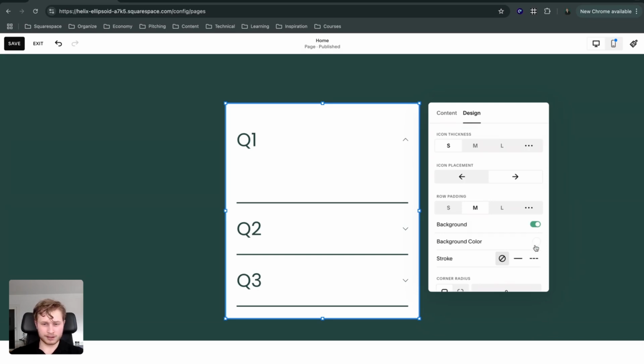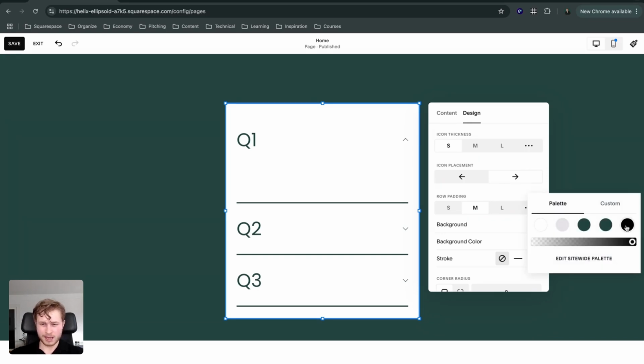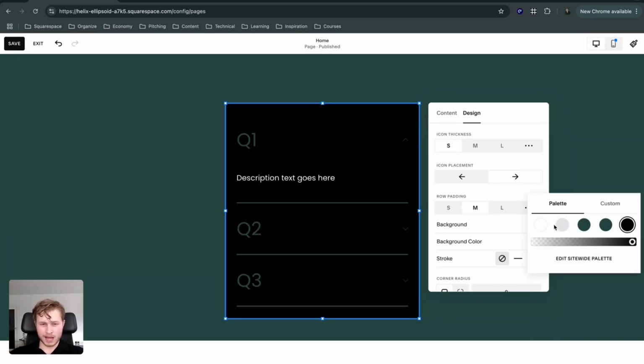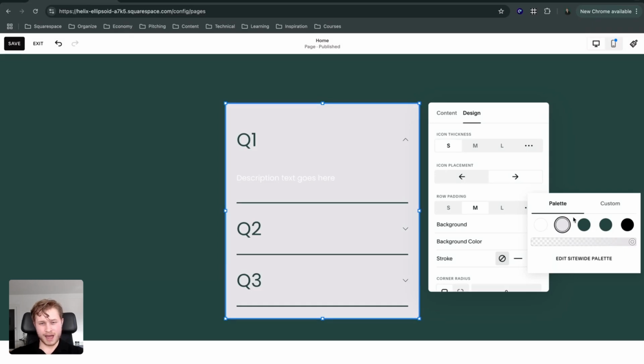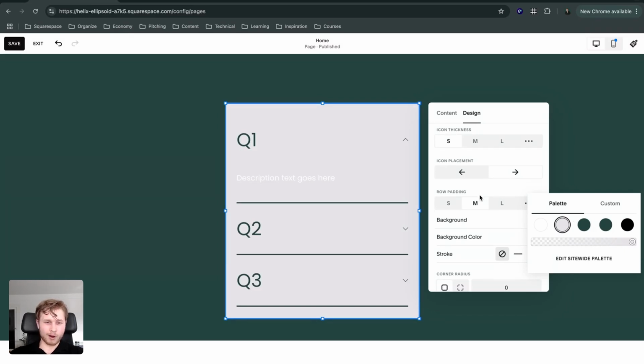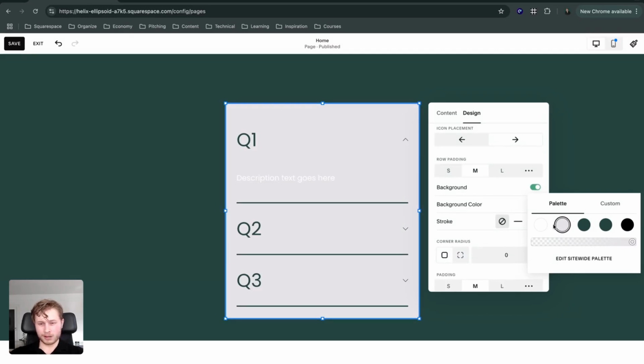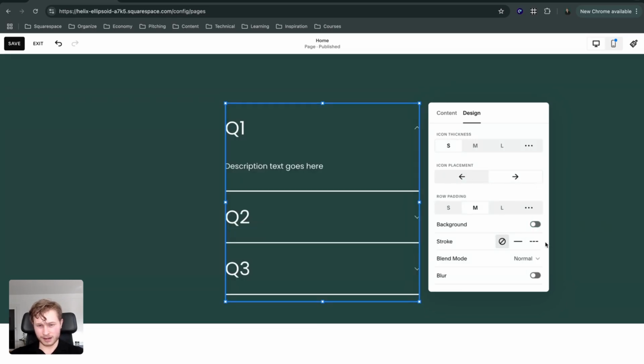Then you can assign a background to it. So let's say, for example, you want to have a black color on it, or you want to have a grayish color on it. You can do that. And I find that to be quite useful, and I use it a lot throughout my designs. But for this video right here, I think I'm just going to toggle it off because that looks better.